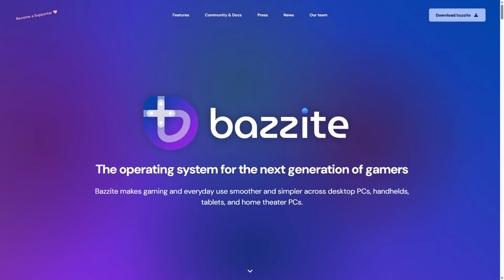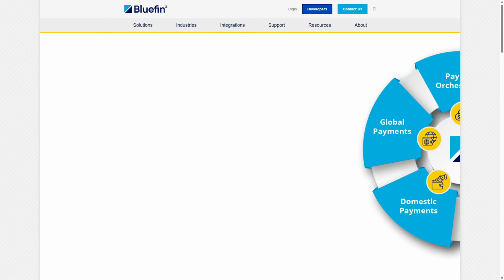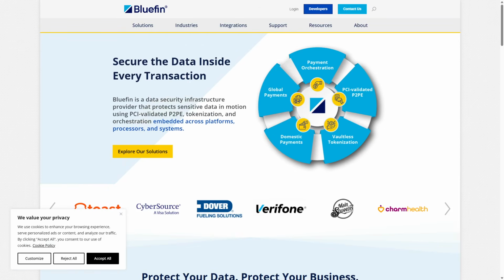Bazzite versus Bluefin. Choosing the right Linux distro can transform your computing experience without the usual hassles. Bazzite offers a stable KDE desktop focus, while Bluefin brings a different approach to Linux customization and performance. Bazzite and Bluefin are two Linux distributions designed for users seeking performance and stability.